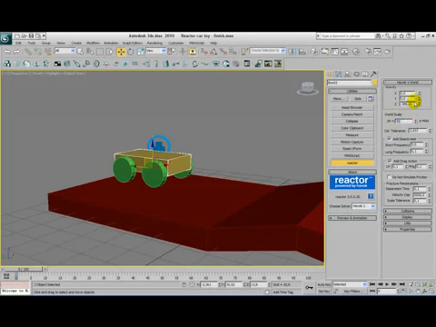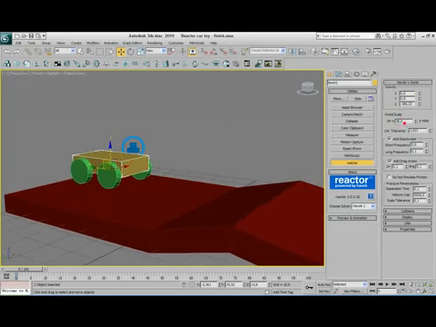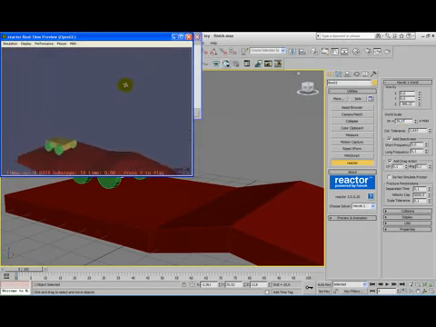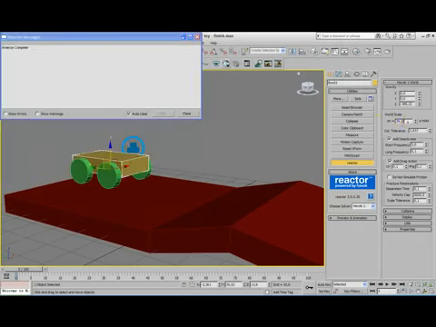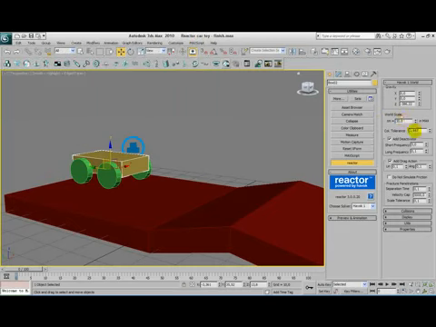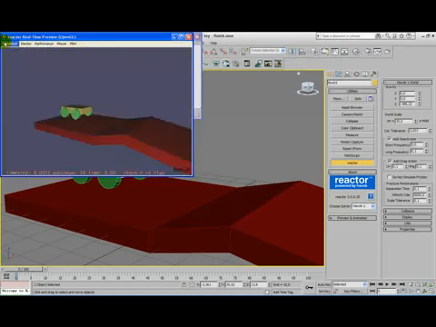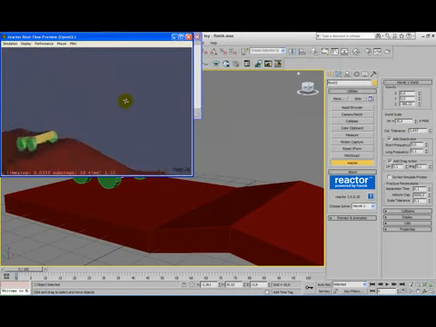Change it to 30. That did the trick for me, and I'll show you what happens when I leave it at the default value. I have the car here, but when I press play, whoa, my car is gone. I don't want that. So you have to play a little bit with those values, the world scale or the collision tolerance, and that way you'll get a better simulation.